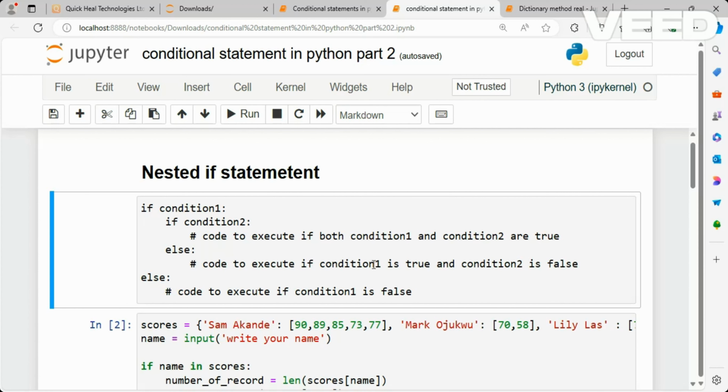So we are going to be using nested if statements a lot as we continue our journey in Python programming. So let us look at examples in order to get this better.